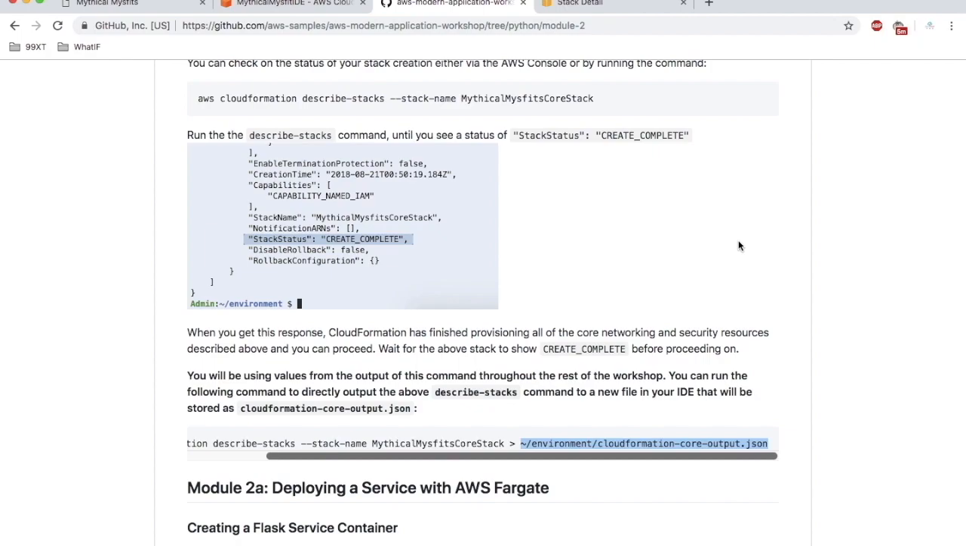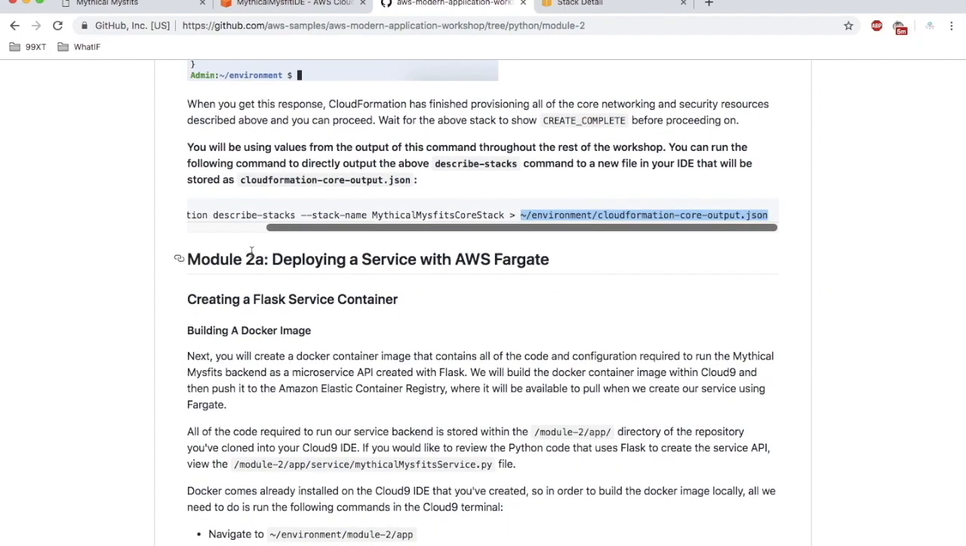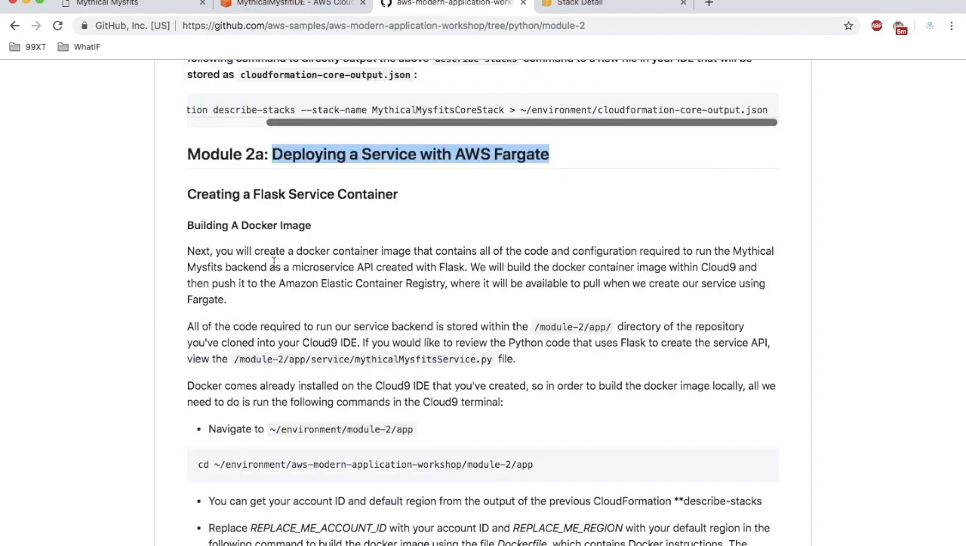Now that our environment is created, let's move ahead with the second part of this module, which is deploying the service with AWS Fargate. In this part, we are going to build the Docker image first locally, and then we'll push that Docker image onto AWS ECR, or Elastic Container Registry. Basically, you have two options: either you can push that image into ECR or you can push that into Docker Hub. So in this workshop, we are going to use ECR.